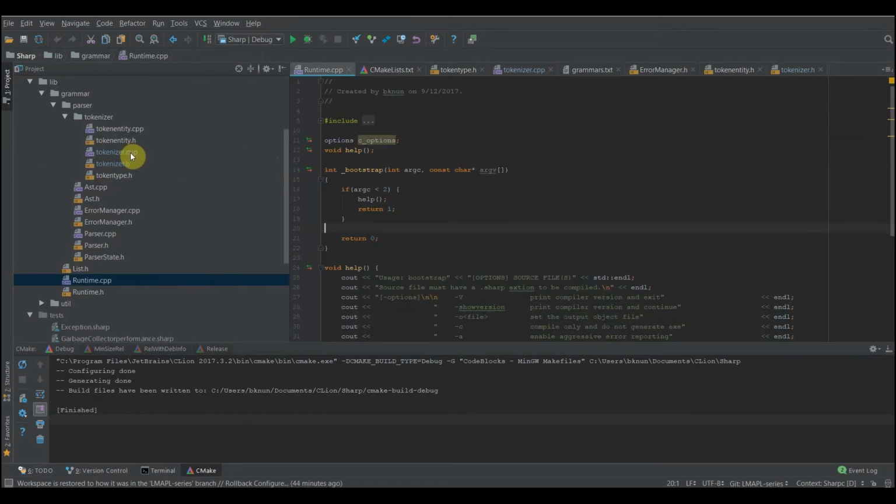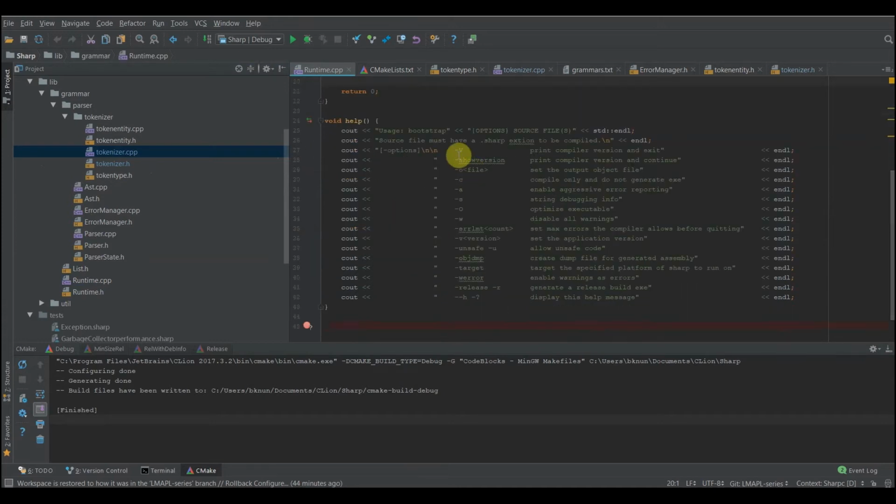So now that we've gotten the tokenizer out of the way, now we can actually start getting ready to pretty much write our compiler. So the first thing we're going to need to do is allow the ability to process all of these different types of arguments that we have here. So arguments to print the compiler version, show the version of it and not exit the actual program, and so on and so forth.